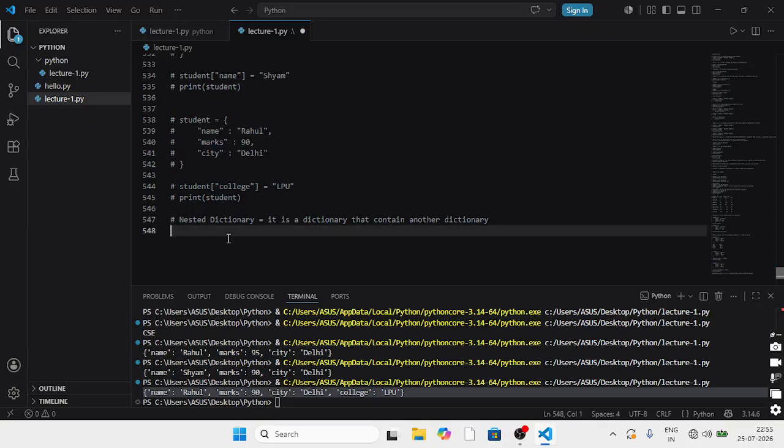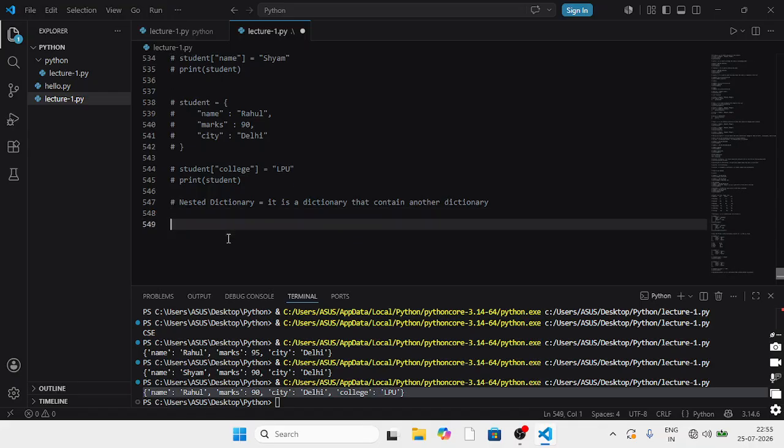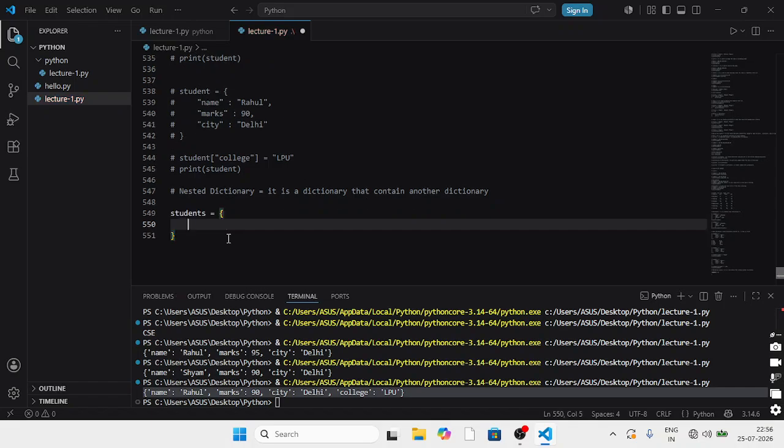That is a nested dictionary. I hope you remember the nested if loop. In a nested if loop, we use an if loop, and in that if loop, another if loop is added. So it is simple: nested if loop and nested dictionary are similar. In a nested dictionary, in a simple dictionary, another dictionary is added. If you remember the nested if loop, then you also understand this concept. Now let's move on.